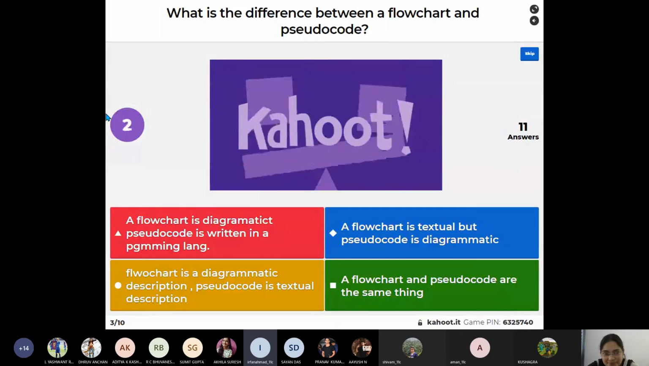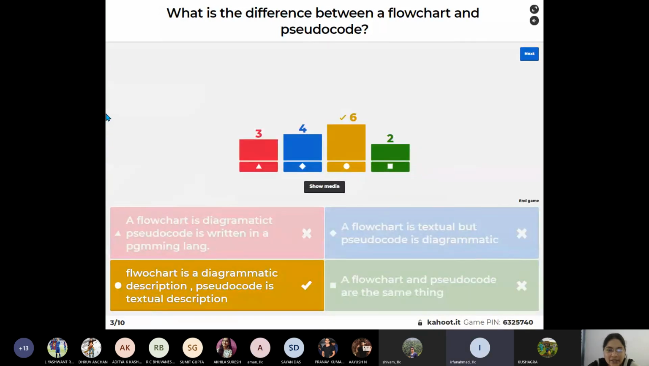Flowchart is diagrammatic description, whereas pseudocode is textual description.